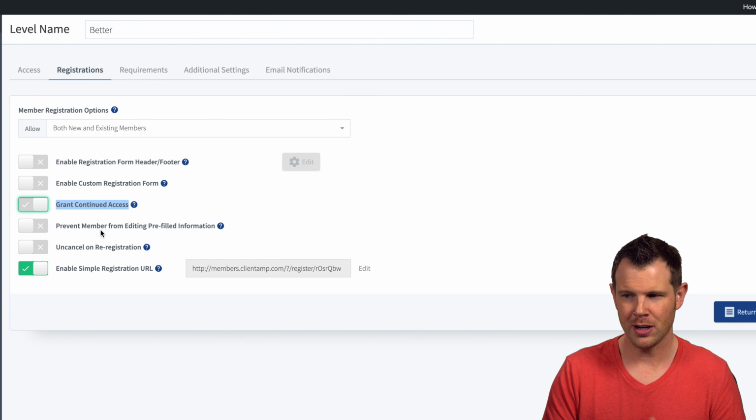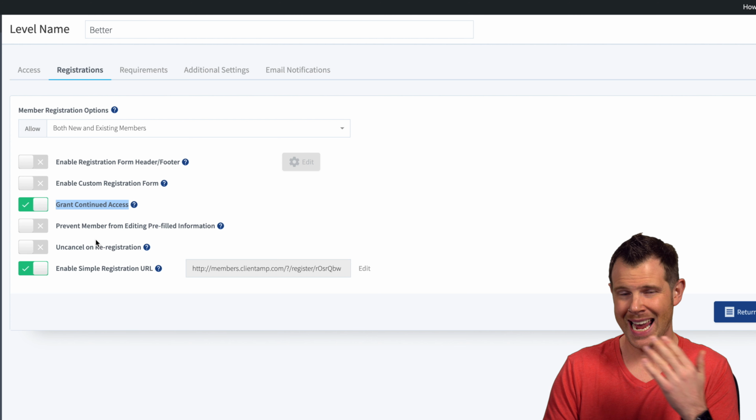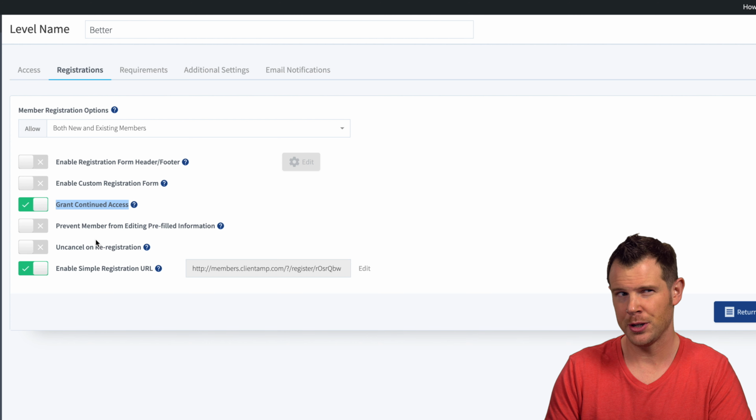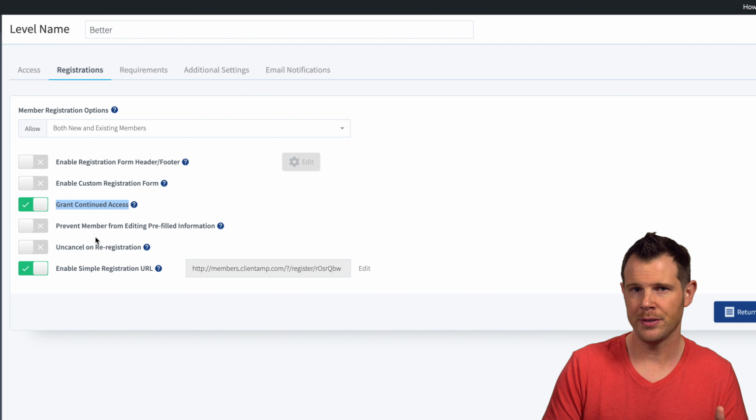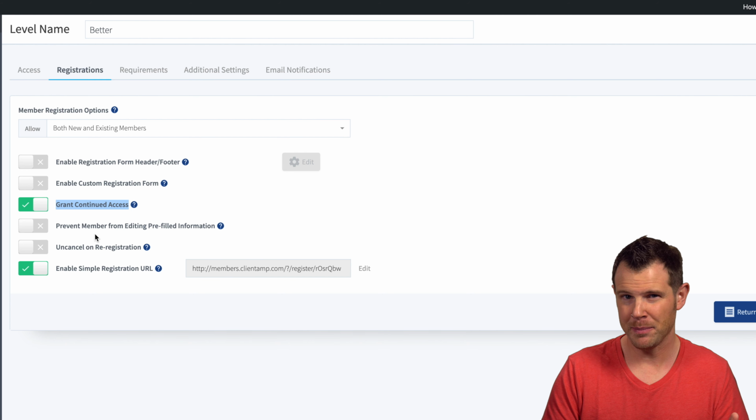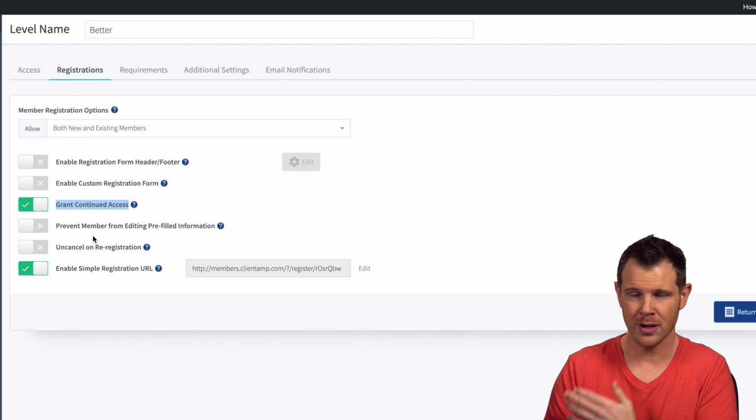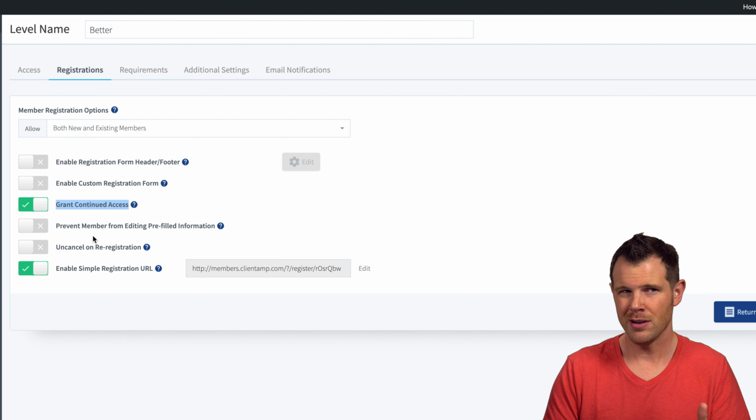What you can do is toggle this on, and then if people cancel their membership, they can still get access to your content. So I'm sure there are use cases out there where you want someone to pay for something and then still get access even after the membership has expired. Maybe you're not going to provide support, but they can still log in, that sort of thing.